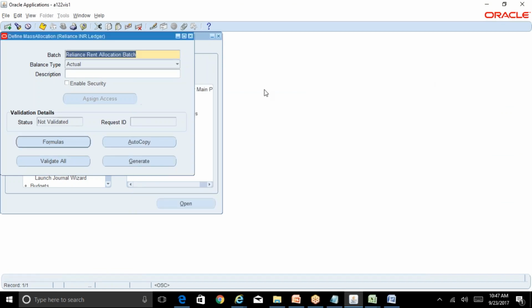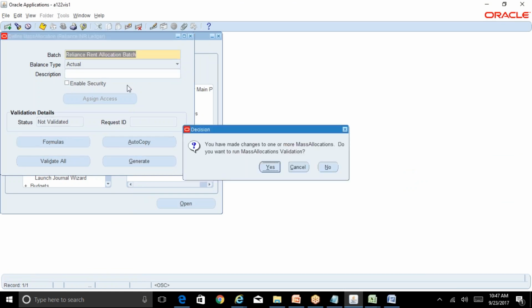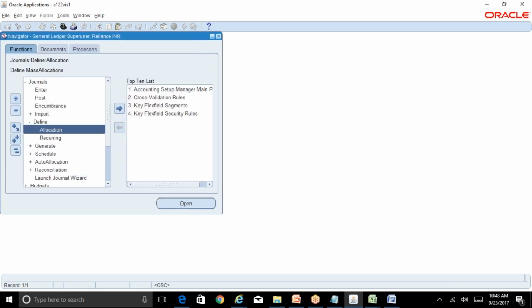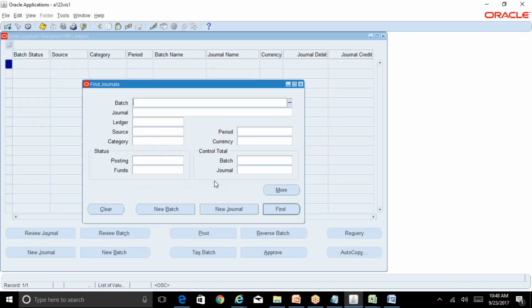Okay, now I will show you that. This is the creation of the mass allocation. Close this. When you are closing, it is throwing a message that you have made some changes to this mass allocation. Do you want to validate? Before you use this mass allocation functionality, you need to validate it. You need to click on the validate all button, or if you try to close the form without validating, it will throw this message. Yes. Only if it is validated will you be able to use this mass allocation batch. Now it is validating the mass allocation batch in the background. While it is running, you can create the statistical journals.